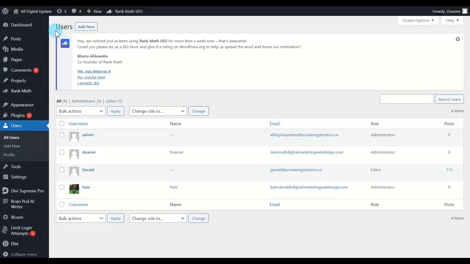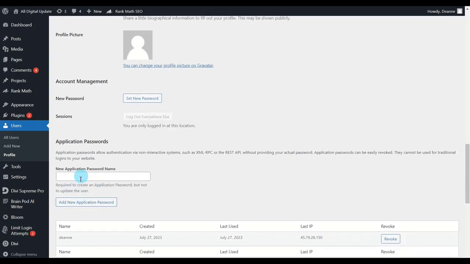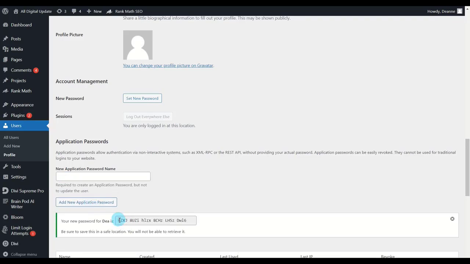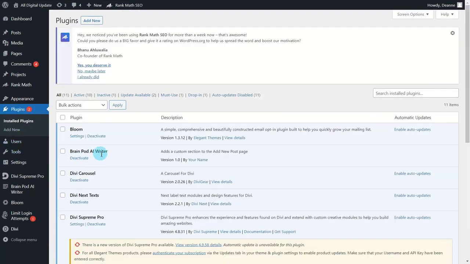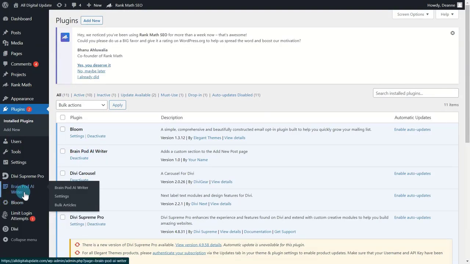But remember, your application password can be created on your WordPress site by going to the User menu. Edit your account. Scroll down a bit, then here you just have to type in your password name. Click Add New Application Password and you can now use the application password. And be sure that the BrainPod AI plugin is installed.